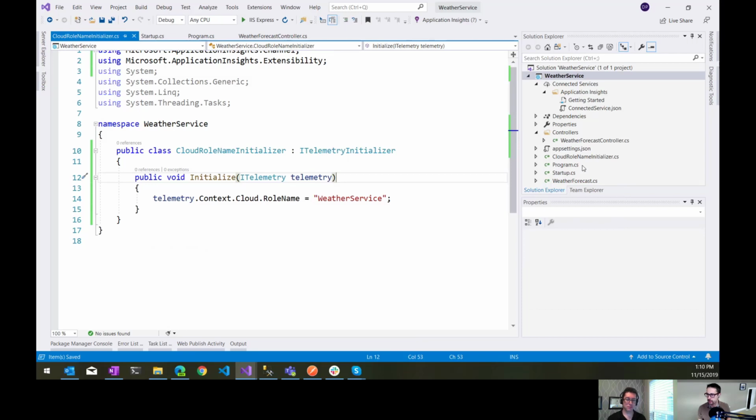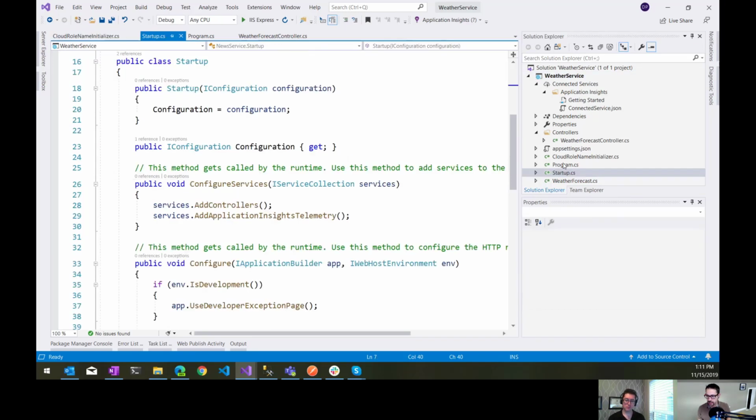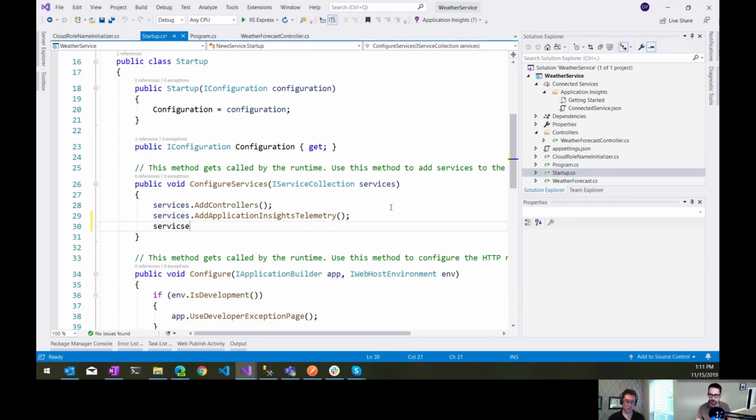Same thing here on my weather service. I'm just going to register it as weather service and add that singleton.